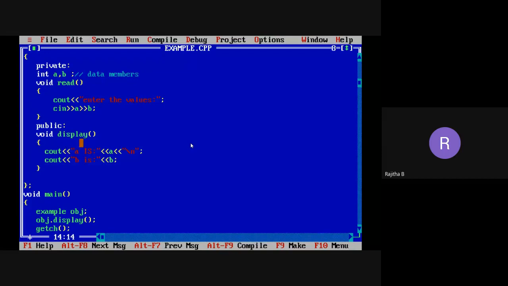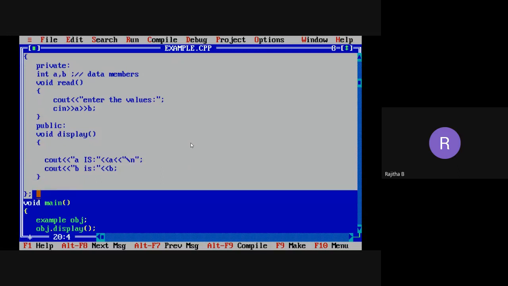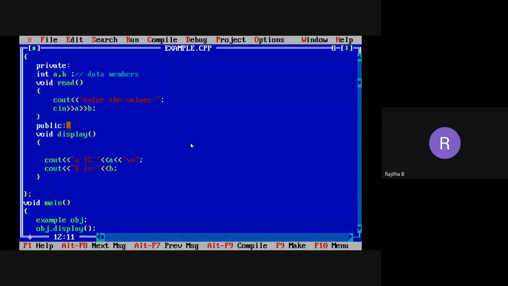Now come to this program. In the display function, I can call the read function. In the display function, I can call the private member function, that is the read function. Why? Because it is within the class only. Within the class, I can access the data members or member functions anywhere. So I am calling this private read member function in the display function. Simply write that function name, read.